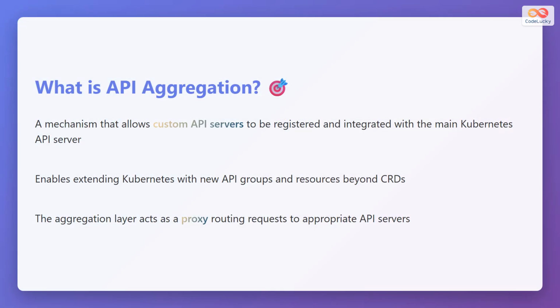API aggregation is a mechanism that allows custom API servers to be registered and integrated with the main Kubernetes API server. Think of it as a way to plug in your own APIs into Kubernetes without modifying the core system. The aggregation layer acts as a proxy, intelligently routing incoming requests to the appropriate API server, whether that's the core Kubernetes API or your custom extension. This enables you to extend Kubernetes with new API groups and resources that go far beyond what custom resource definitions can offer.